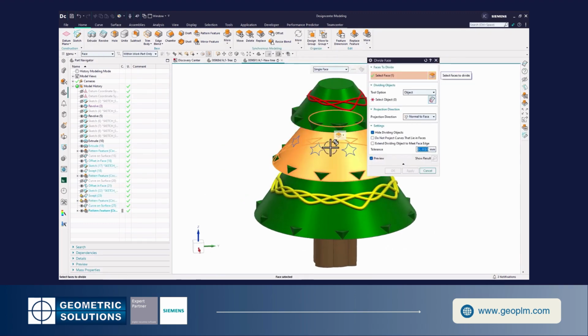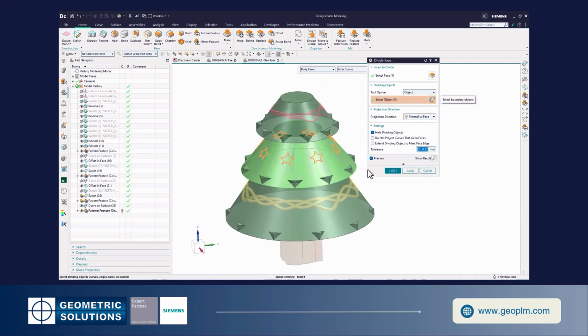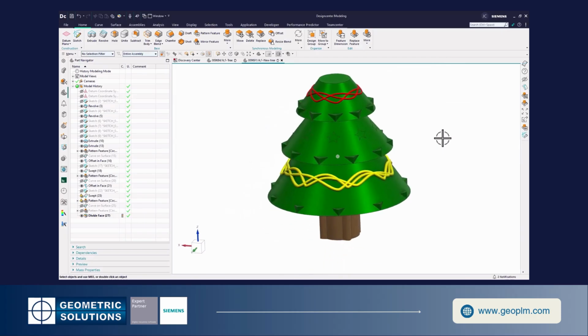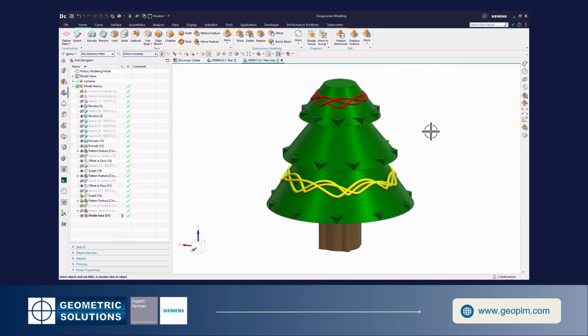The last step we must take now is to apply the Divide Face command on our newly patterned feature. Doing so will etch arc sketches into the face of the tree, ultimately wrapping up our model. In conclusion, in this video, we've explored using the Pattern Feature command to enhance our efficiency and achieve intricate and consistent designs with remarkable ease.